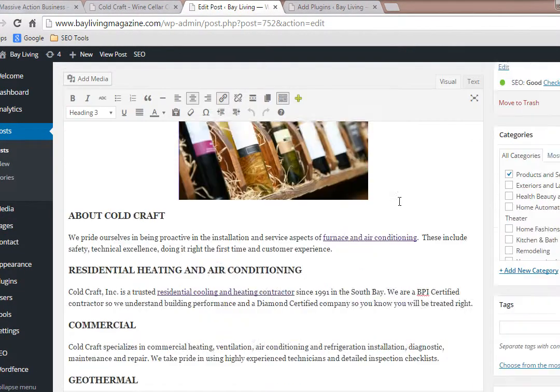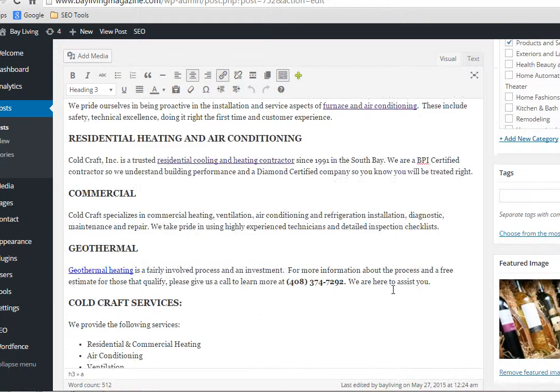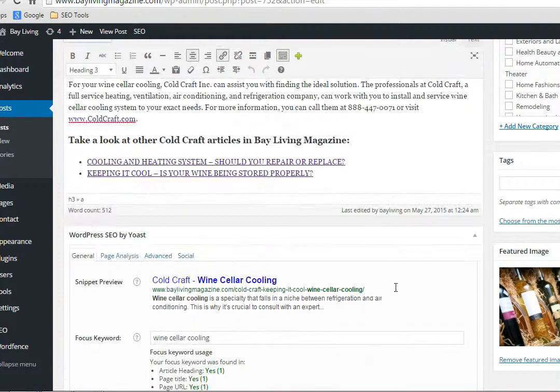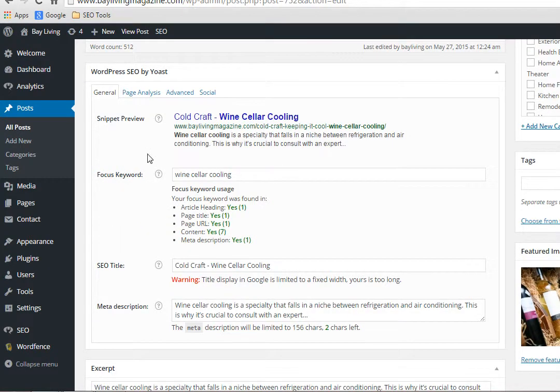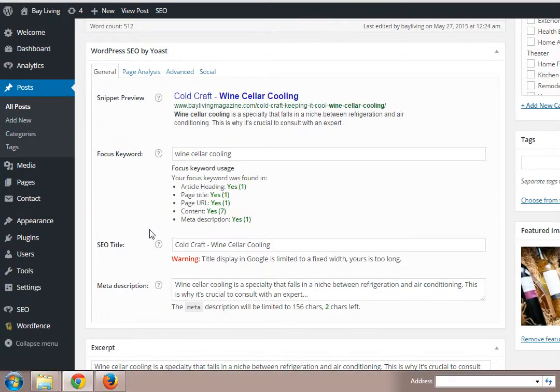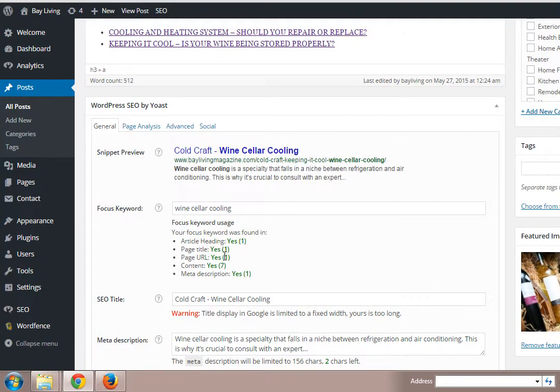So you've got your page or your blog post, and if you scroll all the way down, you'll see WordPress SEO by Yoast. And here it gives you a step-by-step on optimizing your site, and it'll even analyze your page, like give you a page analysis. So let's just go over this first part.